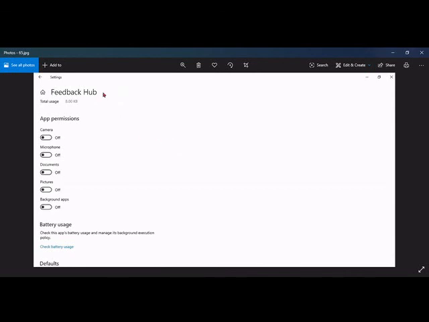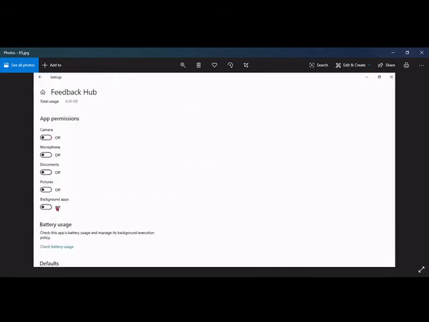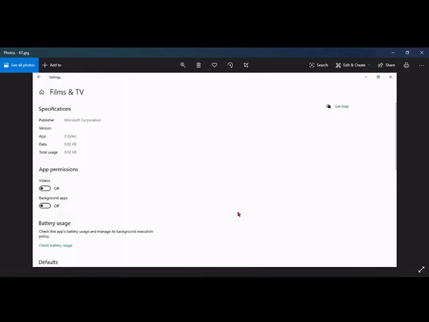Feedback Hub. So do you really need to send your feedback to Windows? This is up to you. If you prefer to send feedback, you want to help Windows improve its products, then you can keep most of the permissions on. If you don't, then you can turn off the permissions. No reason for keeping permissions on. And you can go ahead and uninstall it as well. So again, first, before you uninstall, make sure you click on Advanced Options, turn off app permissions, and then uninstall it. That's something that you should generally do.